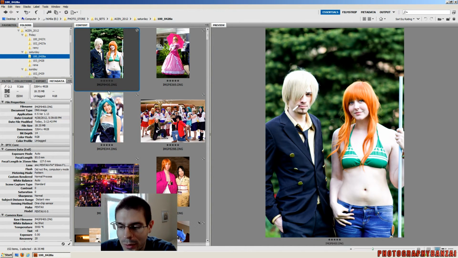Here's one of two One Piece cosplayers. I was using the 85mm lens again, I think. Yeah, I just like the nice thin depth of field of this photo. They have good facial expressions. It's not a fake look to it, it's a really natural look to it.